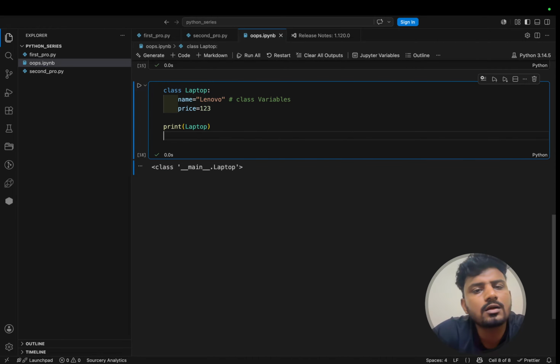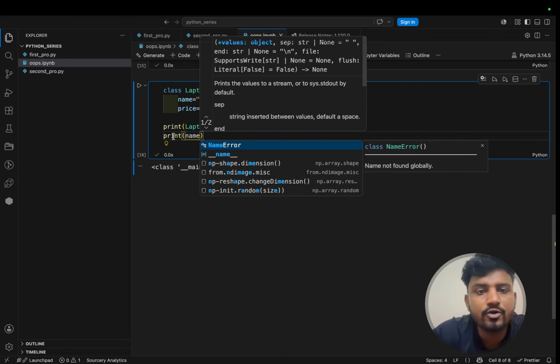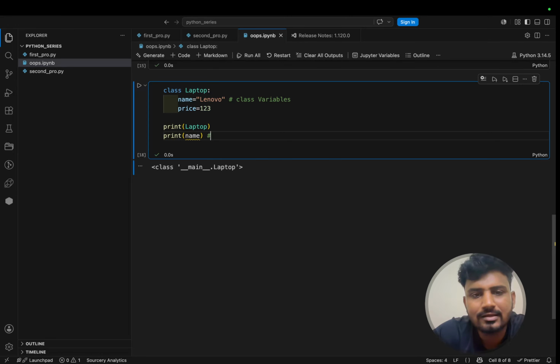Next, if I want to get the name and I directly print name, what will you get? Tell me the result. Error, because it is not available. But it is available inside laptop. That is what you need to tell. And common sense, guys: name can be present in different classes also.